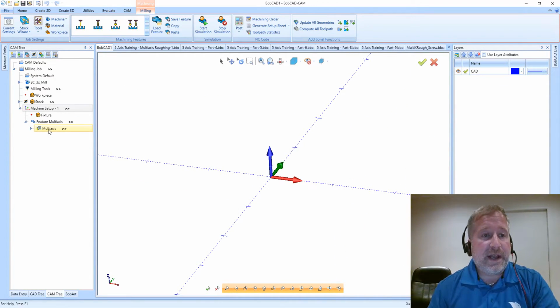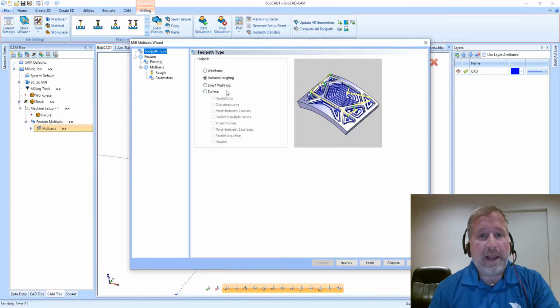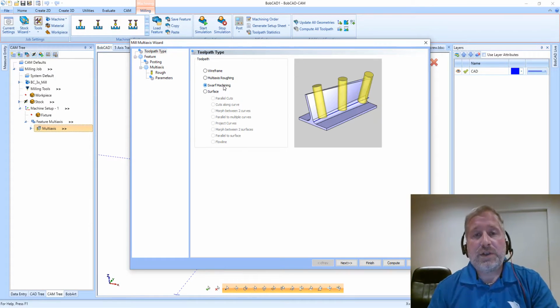Okay, so the next toolpath that we have is swarf machining. So swarf machining is designed to be cutting with the side of the tool, and you can set it up to do step downs and step overs. So if you're roughing material out, but think of it like a profile toolpath, but for 5-axis.